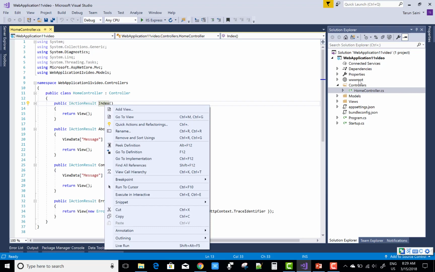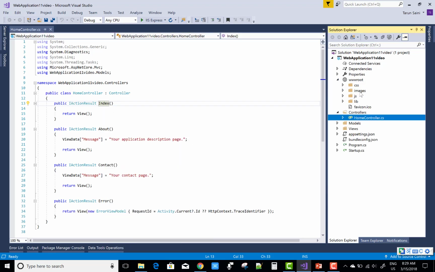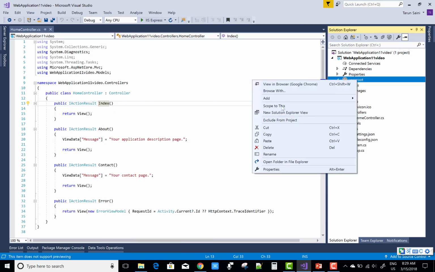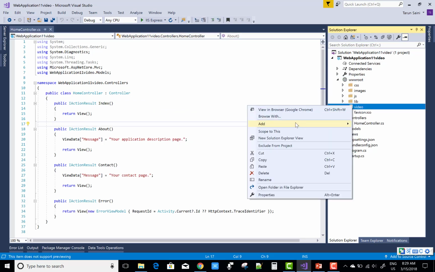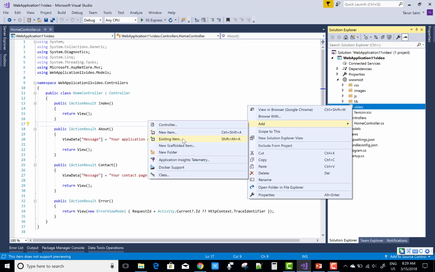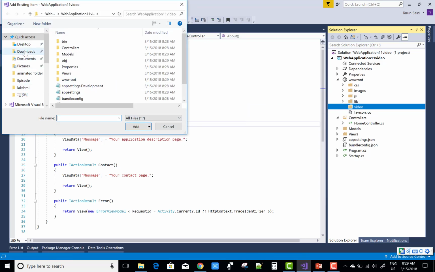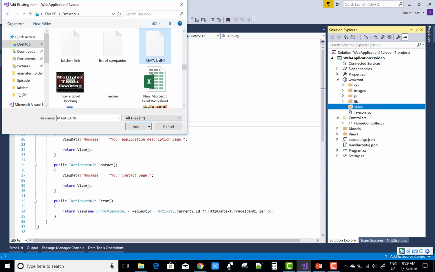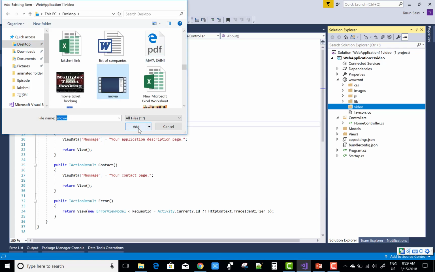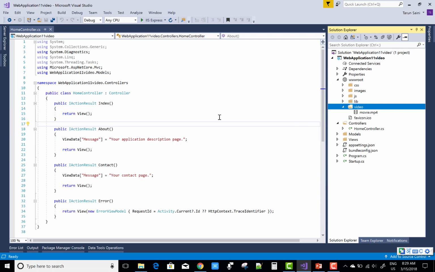video. So first of all, add some video in the video folder. Add a new folder, that is the video folder, and in which you can add some video, an existing item, from the desktop, and the movie is there, movie ticket booking movie.mp4.